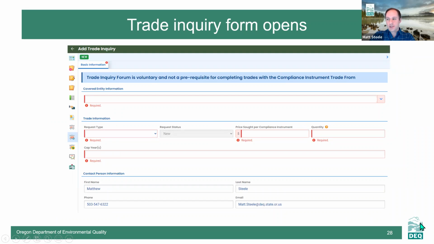So once you open up a trade inquiry, you'll see all of the required fields there. You'll need to select your own covered entity. If you have multiple entities that you're the responsible official for, those will show up for you in the drop-down menu.